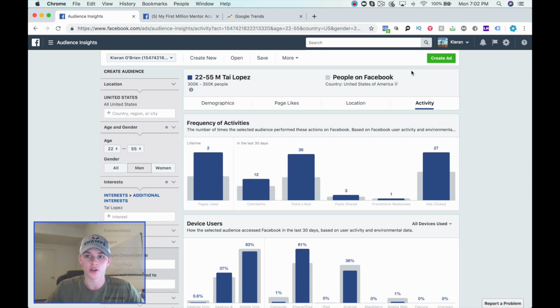So now when we go and create this ad, we can actually just click the audience that we just made, and we know that it's 22 to 55-year-old men who like Tai Lopez right there. Boom. So another useful time-saving tactic.